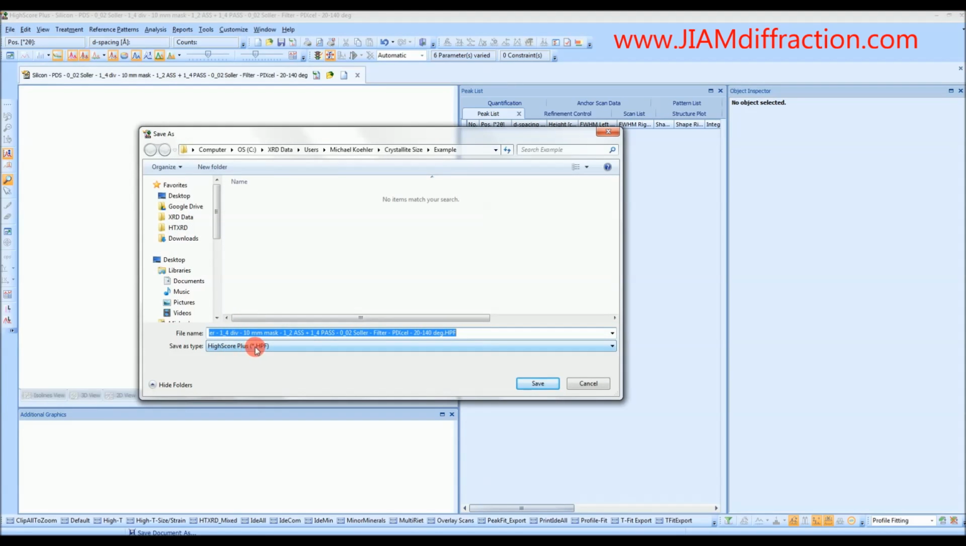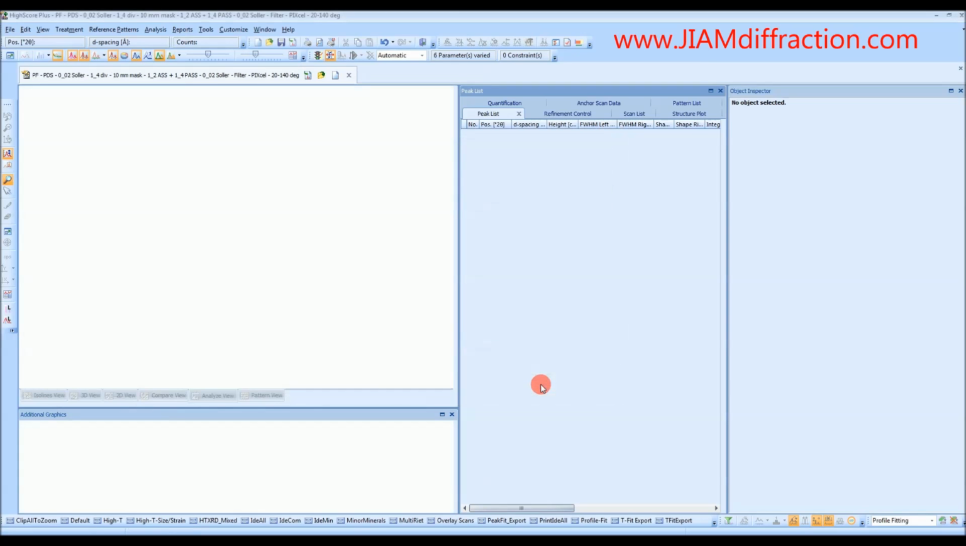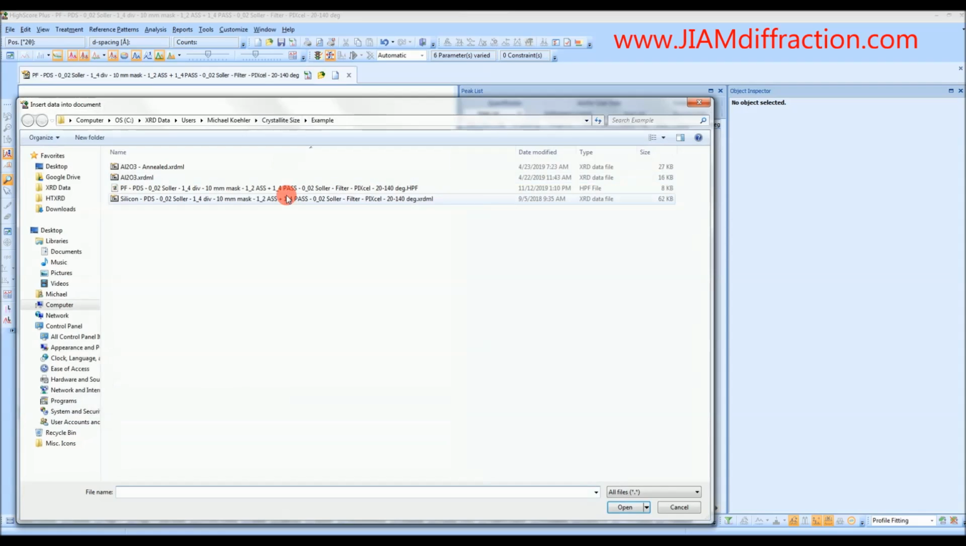We want to make sure it's a HighScore Plus file. And I will just save this as something like PF for a parameter file. I will leave in all the information about the optics I used, because if any of these change for future measurements, we'll have to do the same process again. So we'll save. And now we can import our first data file.